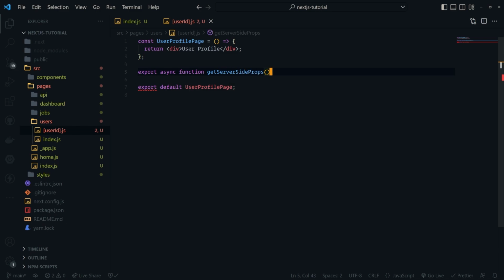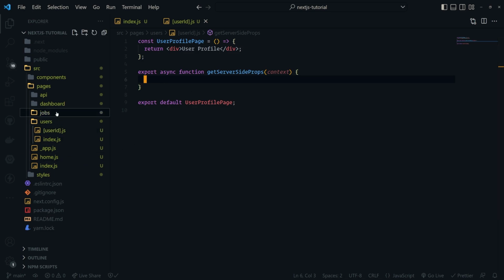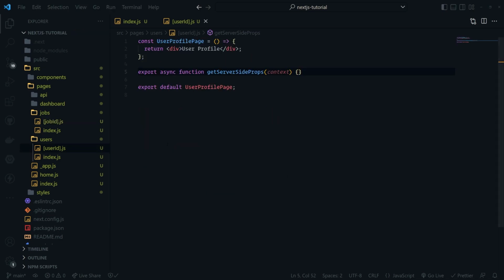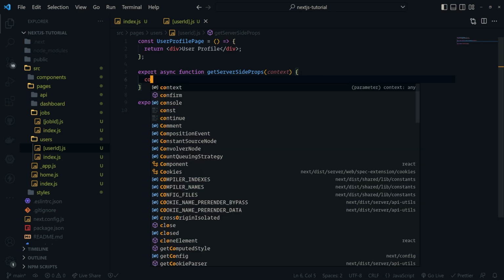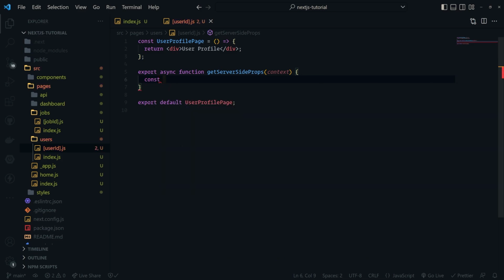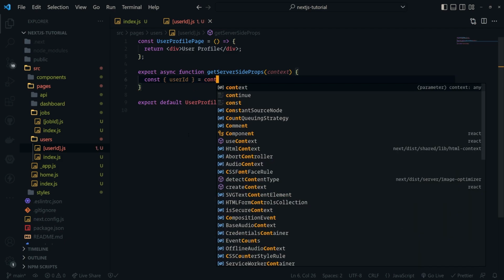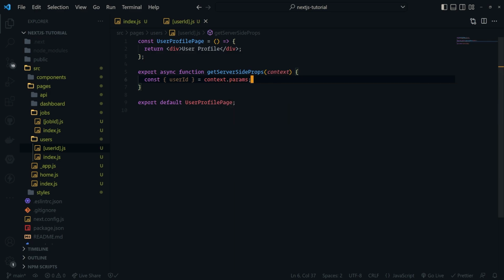Okay, and then what we'll do is we'll need the context argument. The context argument is going to allow us to get the parameter that we need to actually fetch the individual user itself. So in order to get the actual parameter, we'll just get that from the context.params object. So since the file name is [userId], userId is going to be the name of the route parameter. So we'll do const userId equals context.params. So this will just destructure the userId property from context.params.